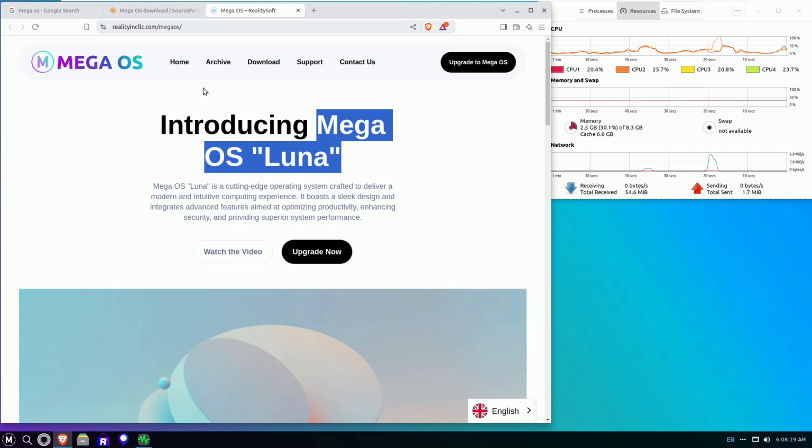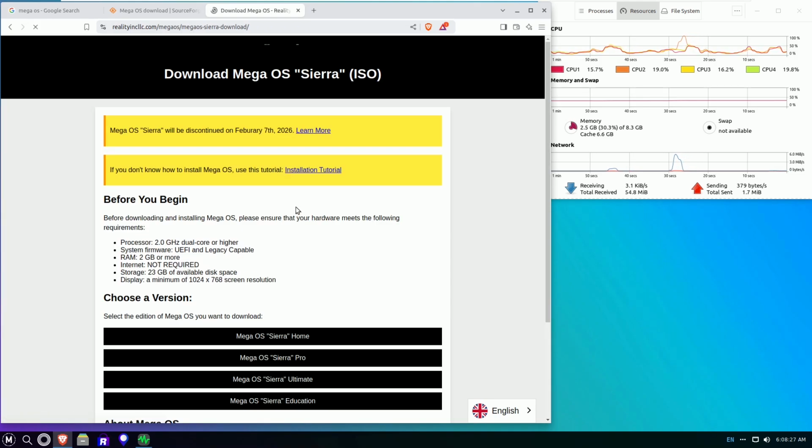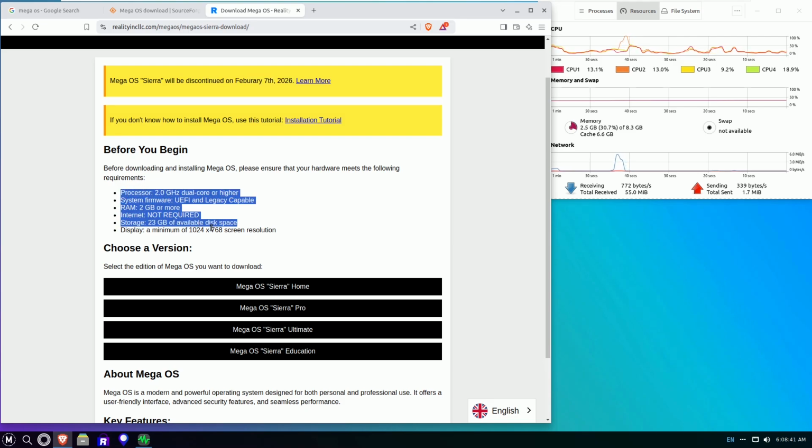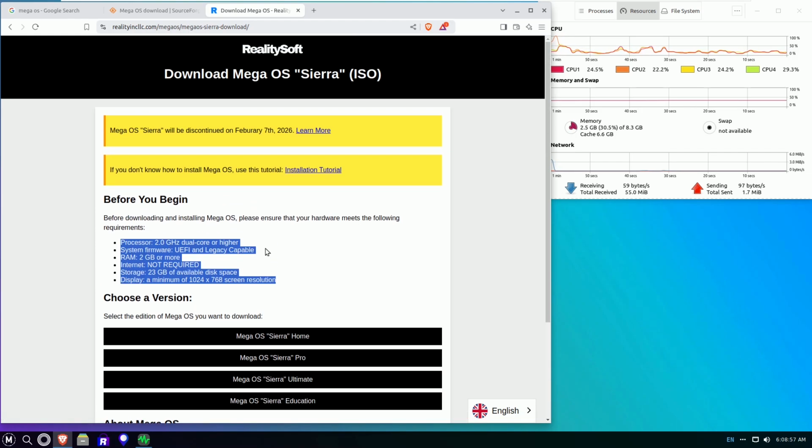So about the release notes, you don't see any release notes or anything here. Here is the archive, and here should be all the information. Mega OS Sierra will be discontinued on February 7th, 2026. So you should keep that in mind. And the requirements of Mega OS, here is the complete information. And the editions which I already mentioned in the beginning. So these are all the editions you get. The Home version is the free version. For Pro, Ultimate, and Education, you need to purchase the edition if you want to try it. It's clearly up to you.